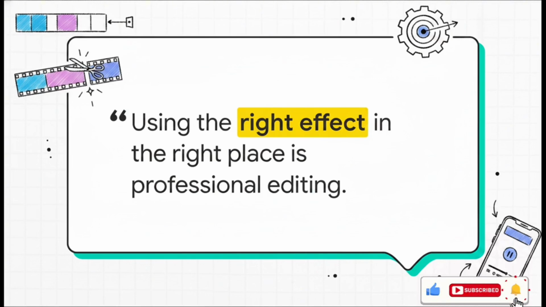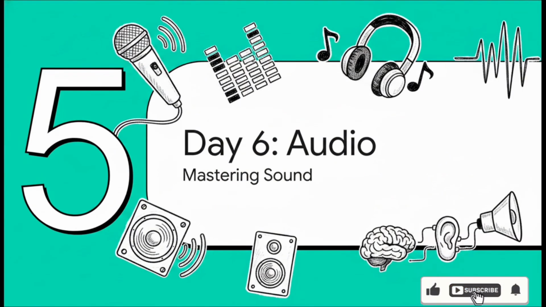This philosophy right here is what turns a standard software tutorial into actual mentorship. Restraint is everything. Throwing every random transition and flashing light on the screen just ends up looking messy. Precision and purpose, putting that one perfect effect in the exact right place, that's the true hallmark of an amazing editor. All right, moving to section 5, day 6, sound editing.